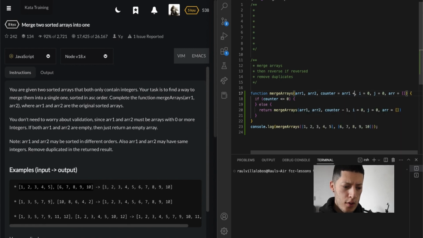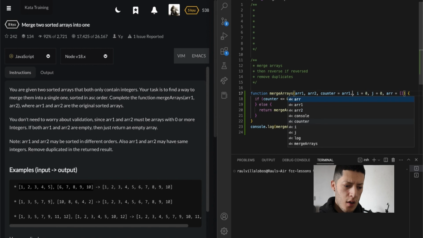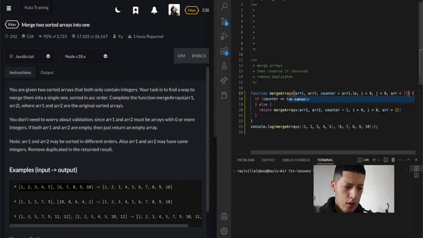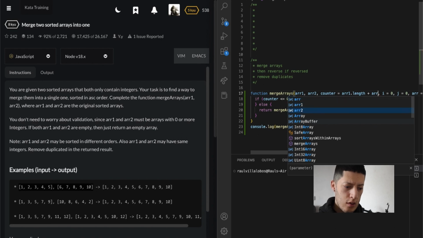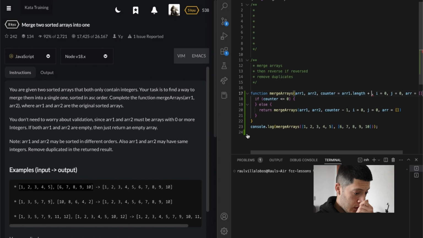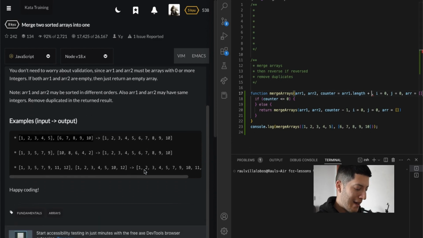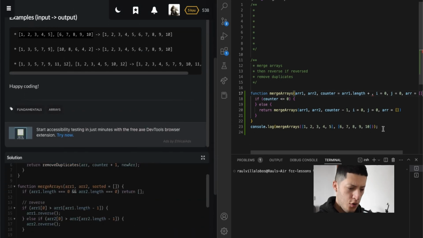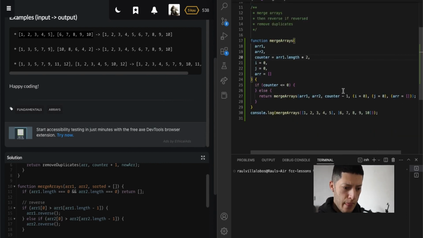If I'm going to be deleting, it's already at 0, so I need to do array 1. Yeah, I need to add these two here. So I need to do length plus array 2 length. Actually, because I believe they're all inserted at the same length. Yeah, I think they're all the same length, so I'll just do array 1 dot length times 2. Okay, so counter minus 1.